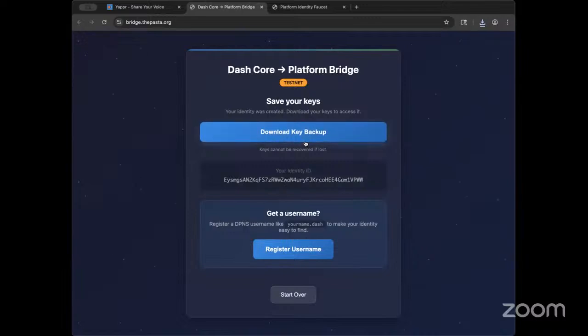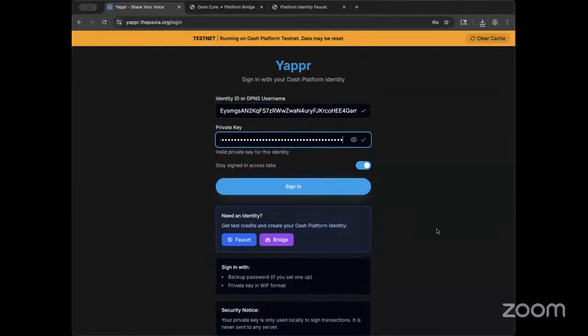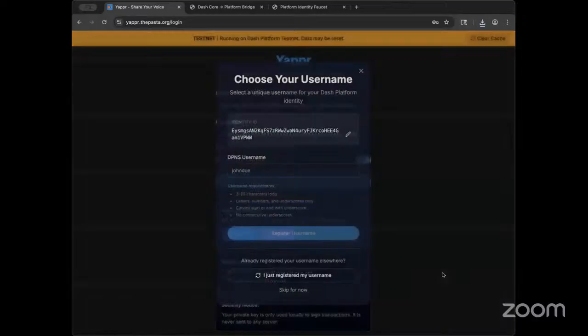So I'm going to go ahead and download my keys, and I'll open those up in another tab. And I'm going to grab my identity ID. So going back to Yapper, I can go ahead and paste in my identity ID. Then I'm going to grab my authentication key. And this is your high authentication key. And I'm going to paste that in. So you go to sign in.